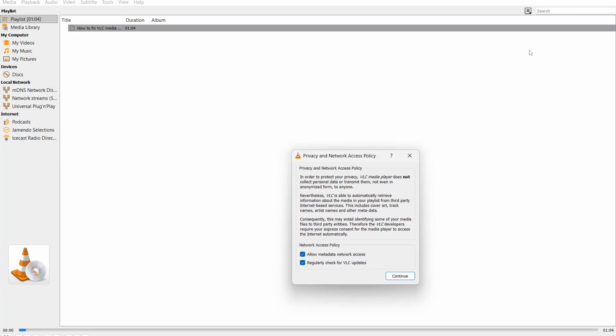In today's video, I'm going to teach you how to fix VLC Media Player if it has just crashed on Windows 11. If you've been facing issues with VLC crashing unexpectedly, don't worry. I'm here to guide you through a couple of methods to get it back on track. Let's dive right into it.